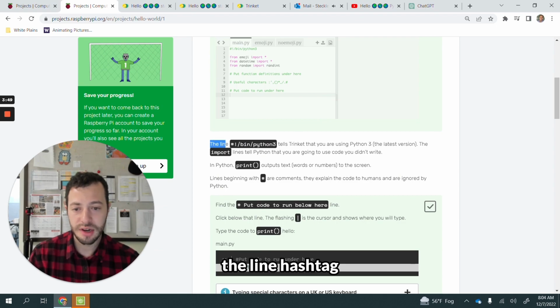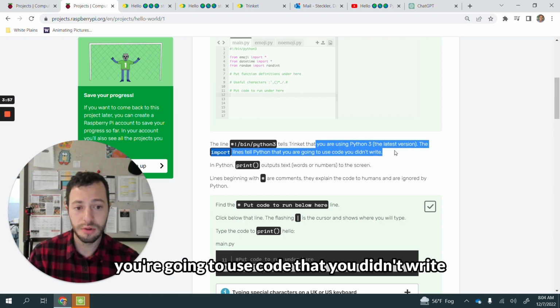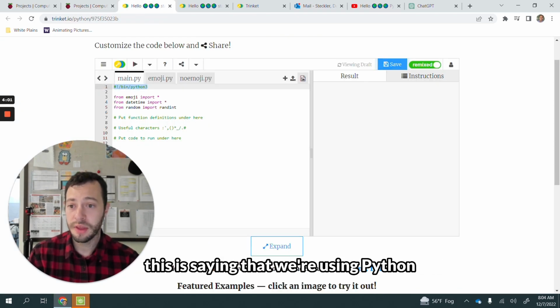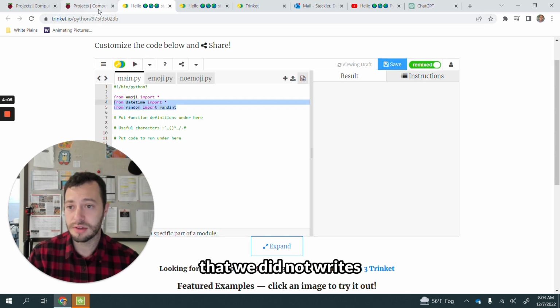The line hashtag exclamation mark bin Python 3 tells Trinket you're using Python 3, the latest version. The import line tells Python you're going to use code that you didn't write. So we can see this is saying that we're using Python, and the import line over here is saying that we're using code that we did not write.